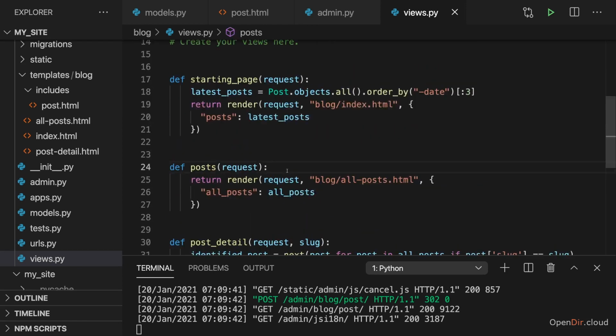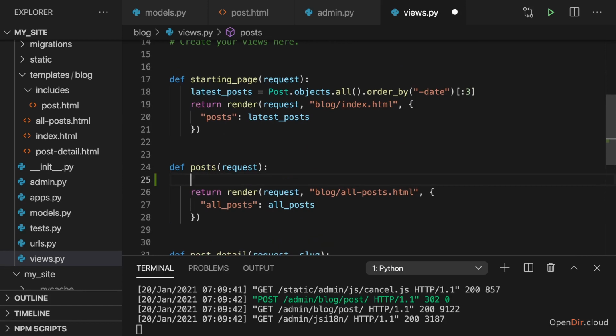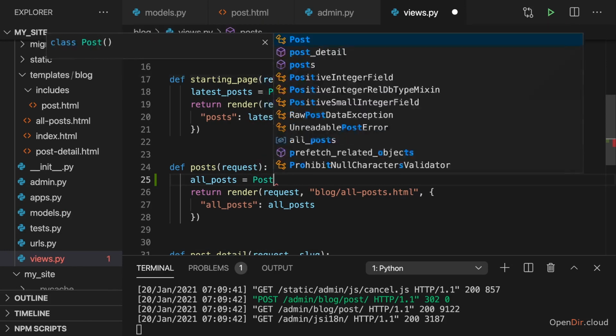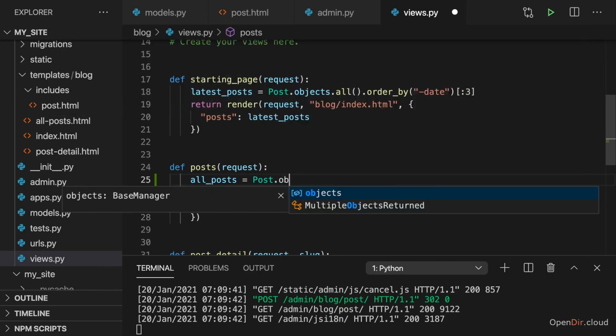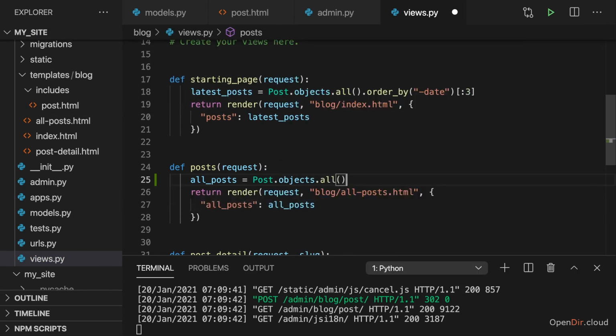Instead, we now want to get all the posts from the database. And of course, that's fairly straightforward. We can add all posts here and keep that name if we want to, and then reach out to the Post model, objects, all. And this gives us all the posts.